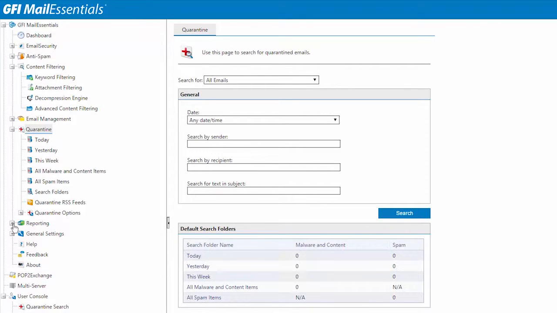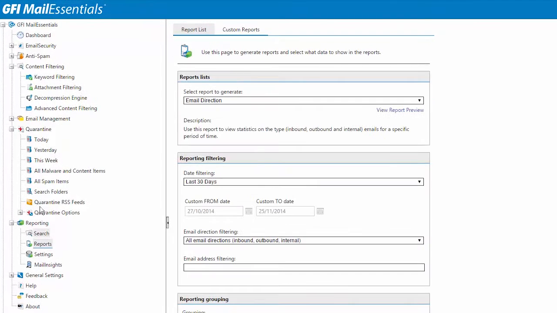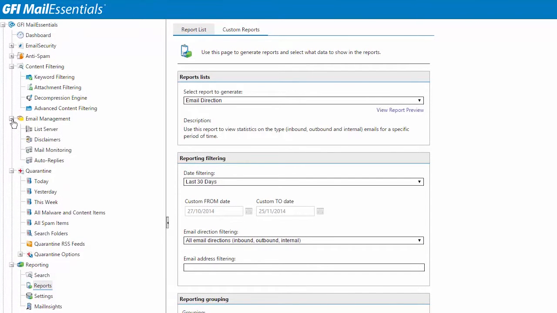GFI MailEssentials logs all mail flow activity to a central reporting database so that you can consolidate all your email flow reports and easily detect any mail flow trends or issues.